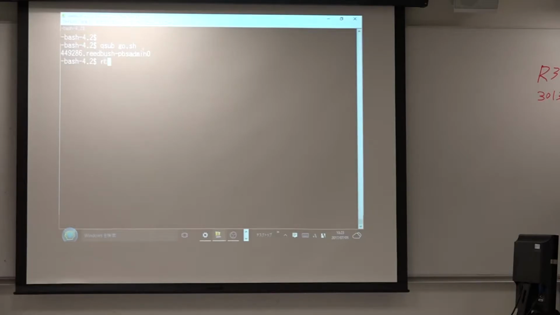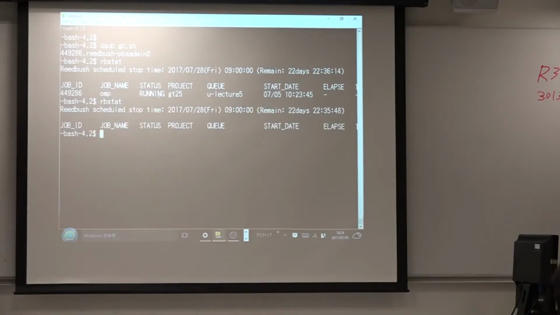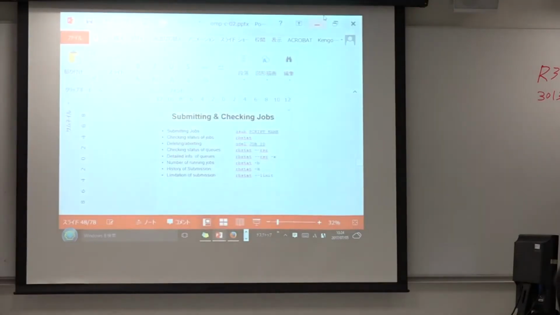If you want to show the status, type rbstat. So this means it has already started to run the code. The status running means that it's running, okay. And if it shows queued, or something like that, it means it's waiting, okay. And if this shows no jobs, that means you have already finished the run. So okay, that's the status.